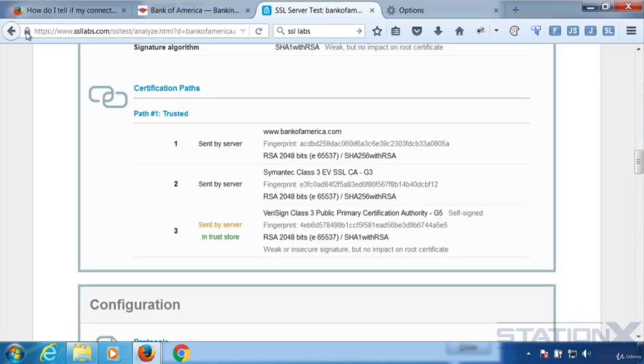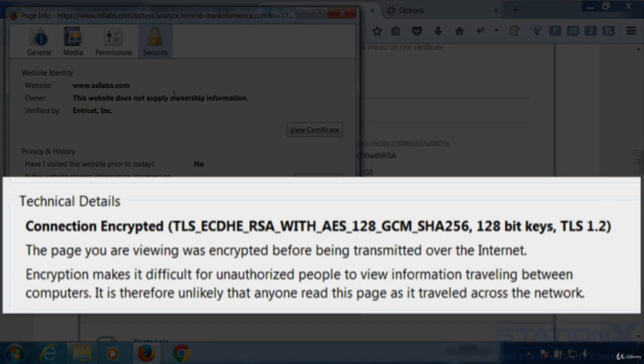If we look at the padlock here, we can see the technical details for what the encryption algorithms are. So in this case, it's using TLS, it's using elliptic curve Diffie-Hellman with the option of RSA. The symmetric key is AES with 128 bits with a GCM mode of operation and SHA-256 for data integrity. This will have been negotiated between the client and the server.